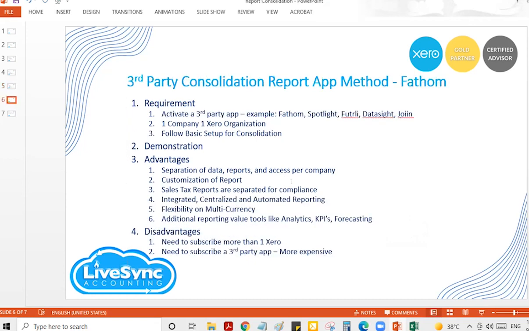Now, finally, we'll use a third-party consolidation report app. I will demonstrate here using Fathom. Fathom is just one of the third-party apps for consolidation reporting. You can find this in Xero Marketplace. Just go to the category Reporting and you will find consolidation tools. You can select Fathom, Spotlight, Futrli, Data Site, Joiin. There's also another one, DaVinci. It's also an old one.